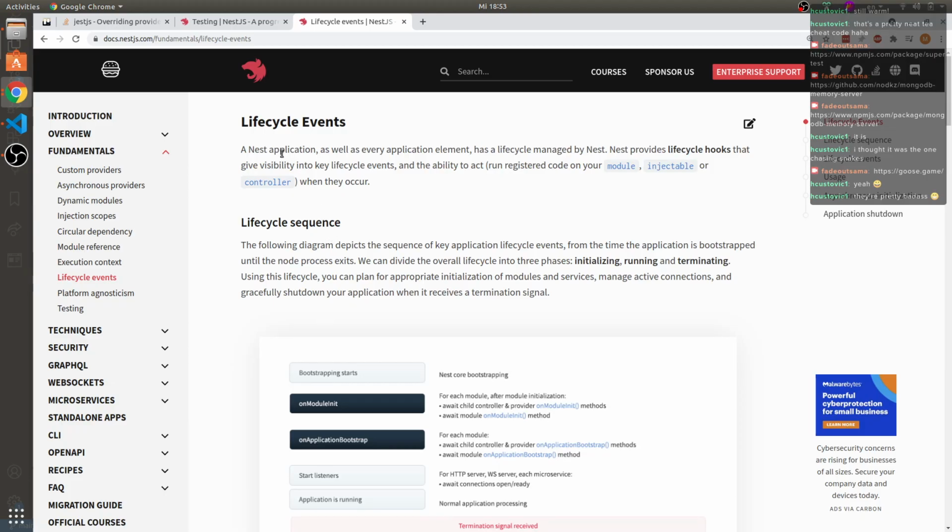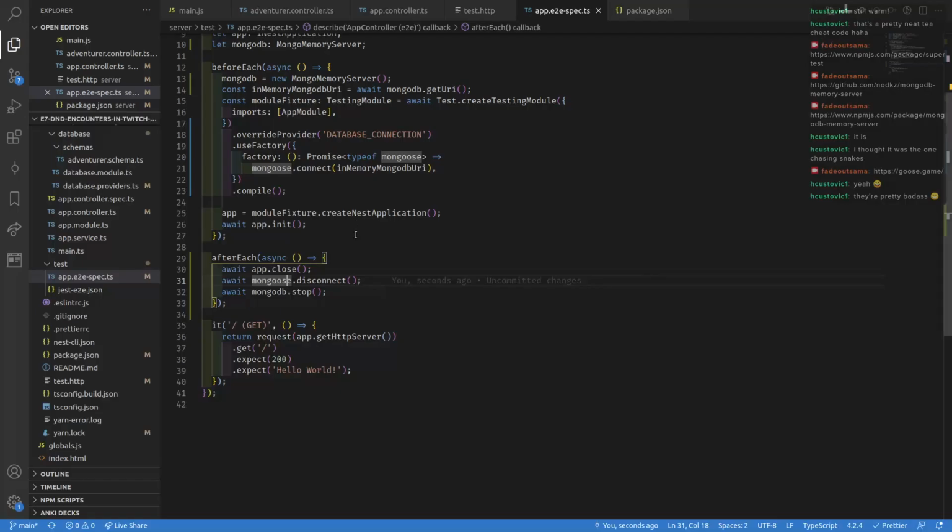Lifecycle events. A NestJS application, as well as every application element, has a lifecycle managed by Nest. I should learn to read. Nest provides lifecycle hooks that give visibility into key lifecycle events and the ability to act, run registered code on your module, injectable, and controller when they occur.